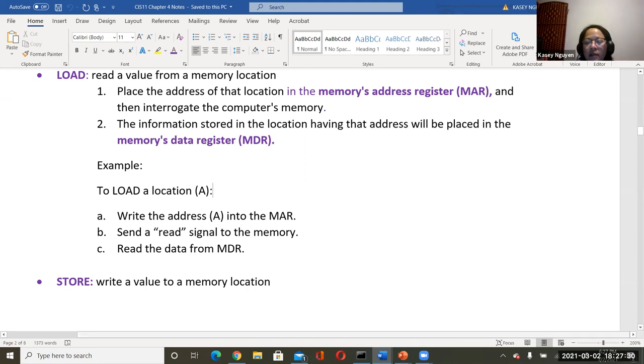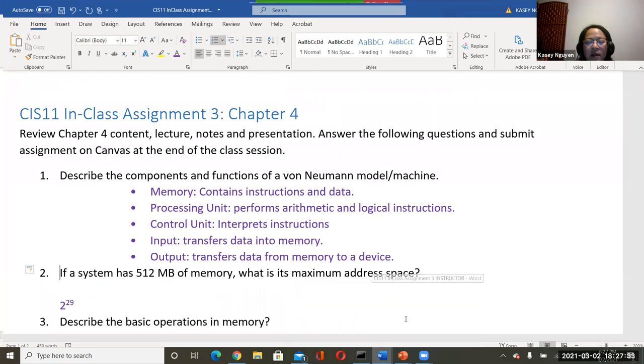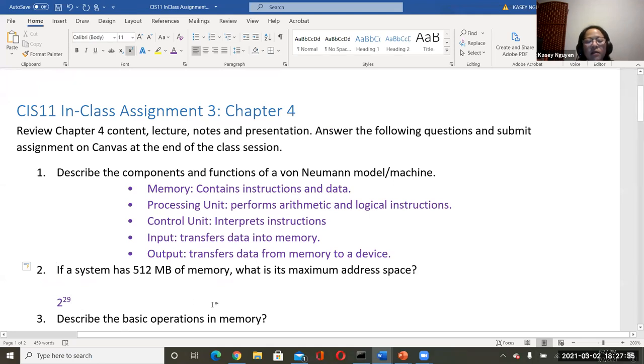Let's touch on the next one. If you have a system that has 512 megabytes of memory, what is the maximum address space? In the notes, it shows 256 is 2 to the 28th, then 512 would be 2 to the 29th, 1024 would be 2 to the 30th, and so forth. So we use 2 to the power of n to represent the size of our memory address allocation.